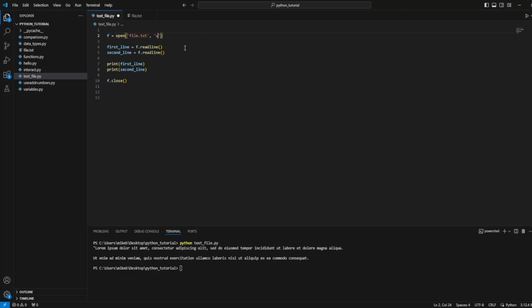Another common mode is append mode. Change this to A. It's for appending data. Once again, if the file doesn't exist, it will be created. If it does exist, the data written to the file will be added to the end of the file. Another common one is R plus mode, which allows for both reading and writing.